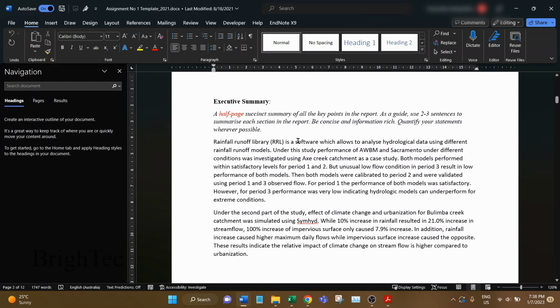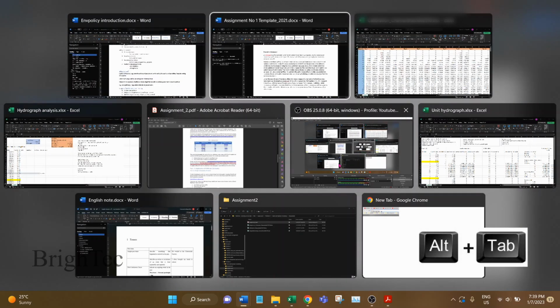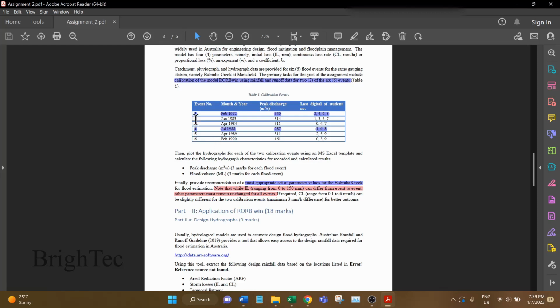Then again, you can use the cursor as well. So if I again press Alt and Tab, I can use the cursor to select any of these windows. If I select the PDF, it will open the PDF.